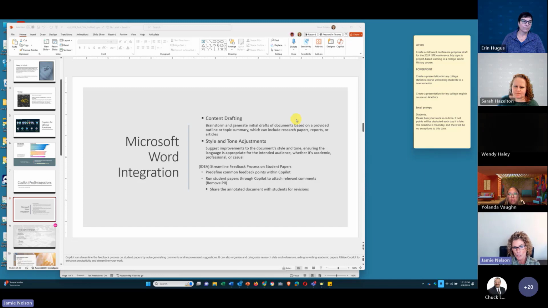Another way that you can use Copilot in Microsoft Word integration is style and tone adjustments. So you can highlight some text and click a menu, and it'll say, do you want this written more formally, more informally, more casual, more academic, more professional? So you've got some different tones that you can select from. That can be available to your students too, right? So as we're doing these things, think about these tools being embedded within the systems that students are using.